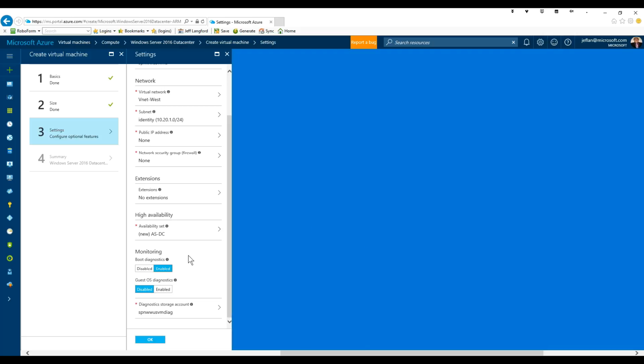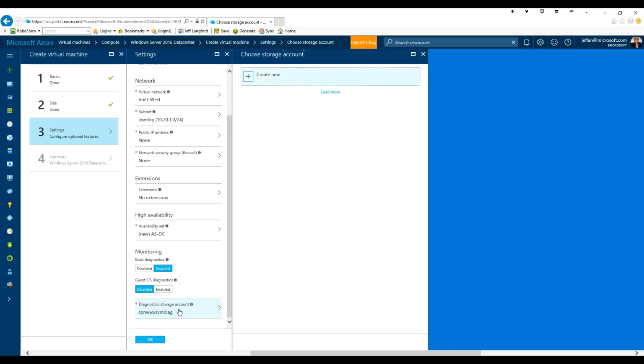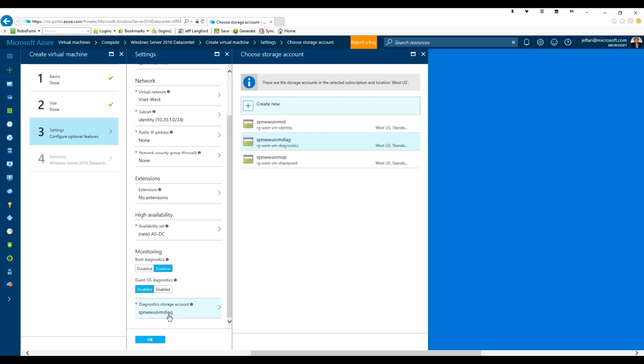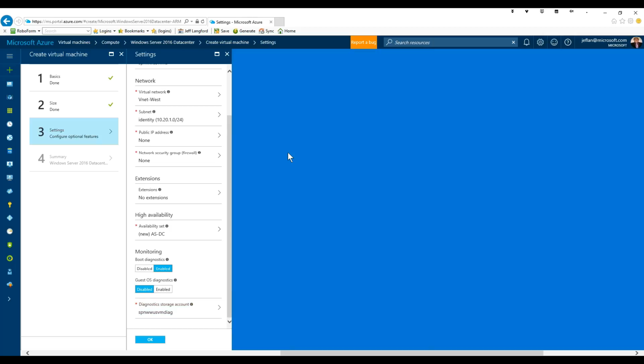All right. And now there's monitoring. By default, boot diagnostics is enabled and guest OS diagnostics is disabled. You can change these if you wish. It's recommended to keep your boot diagnostics enabled. Now what we need to do is find the storage account for it. Look, it already defaulted to this one, which is the one that we wanted anyway. We're going to put all of those diagnostic logs in this same storage account. So that all looks good. Let's go ahead and click on OK.